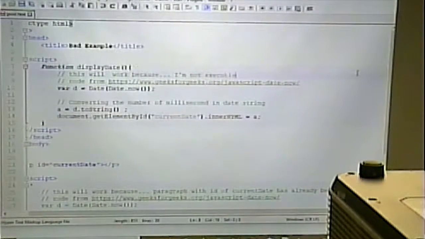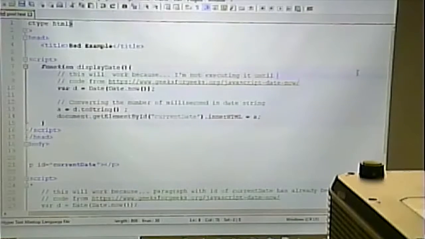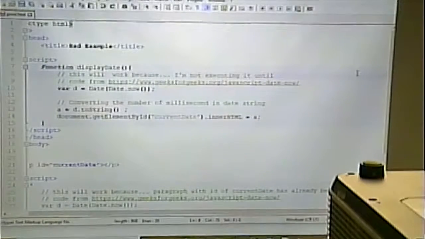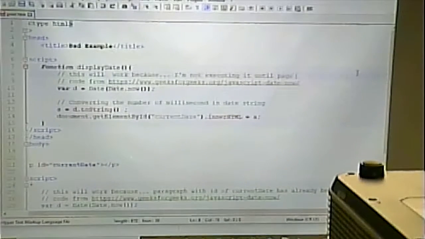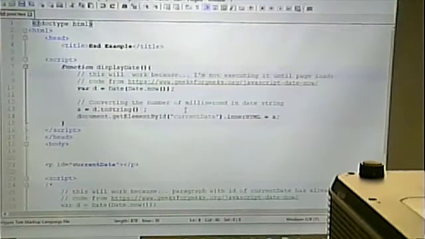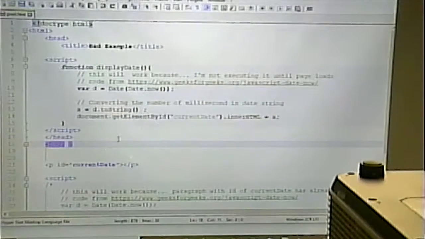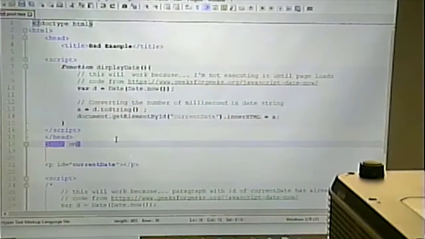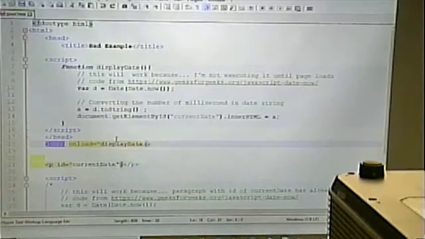And remember when we put code in a function, putting code in a function doesn't say that you're executing it. You're defining that function so that you can call it later on, right? So I'm going to go and define my function to display the date. I'm going to put on the body tag onLoad equals displayDate.